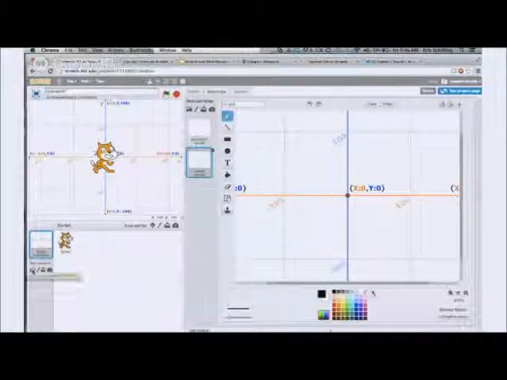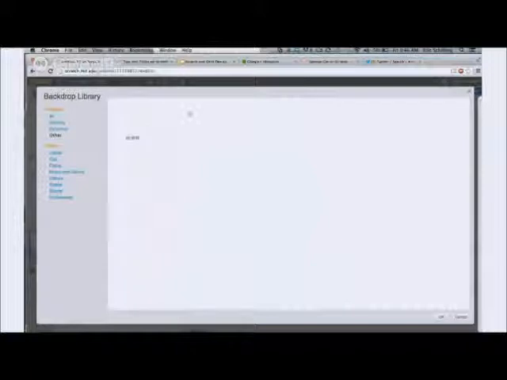And again, all I did was I went to choose backdrop, other, XY grid. So it's all relative to those numbers.